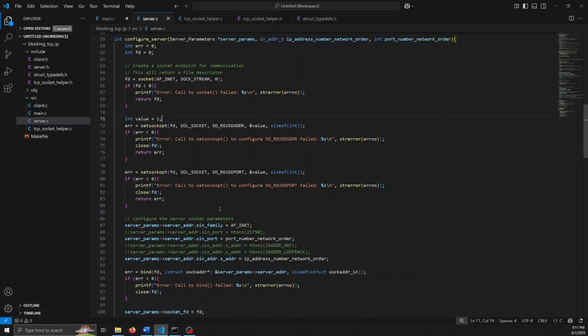The next part is to configure the server socket parameters. So our server address struct has a sin_family, which means the family type of the network. And in our case, it's AF_INET, which again means that it's IPv4 Internet Protocol. Next, it has a port, which in our case was actually passed in. Sometimes you can just hard code this, which is why I have this. And if you want to hard code it to 21750, you just want to use the host to network short to convert this into network order.